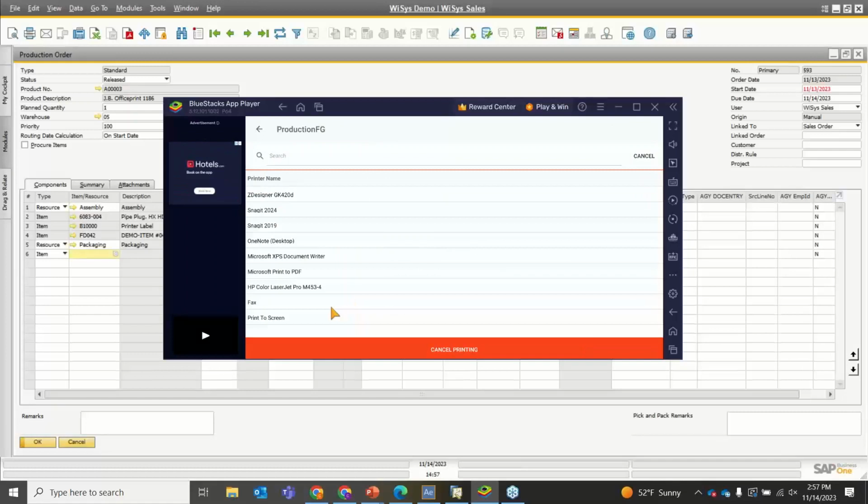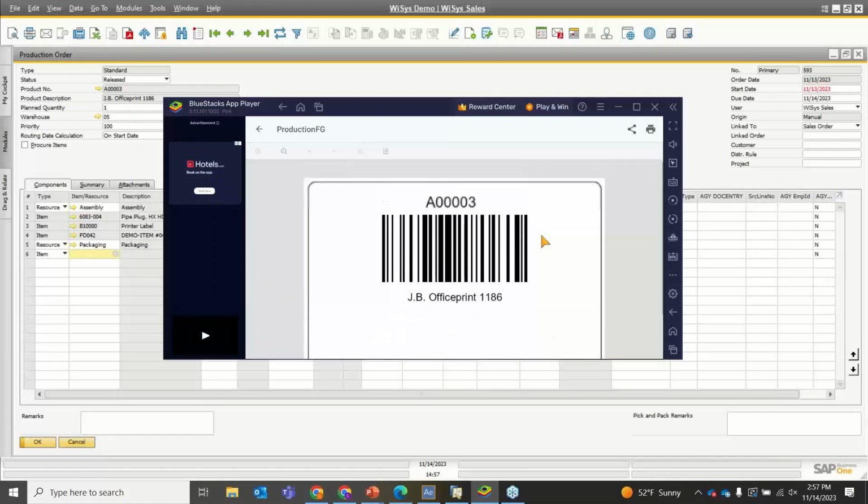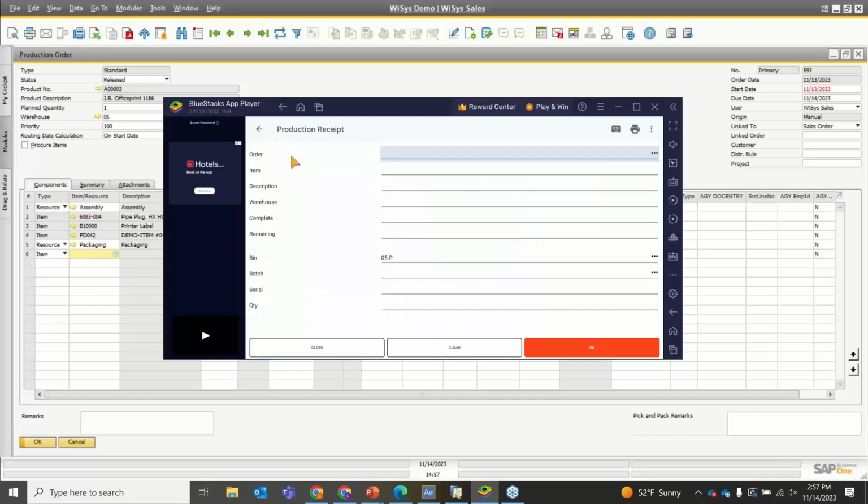Once this prints, there's my finished good label. I can slap that on the finished good, stick it in my production bin. And now, if I'm working on the production side of things, I can just keep going about my day, doing production receipts for various items, sticking them into that bin.